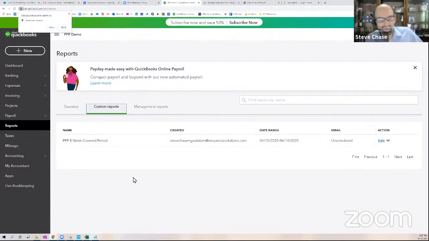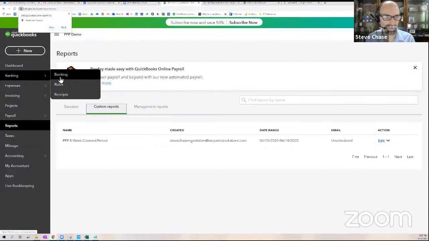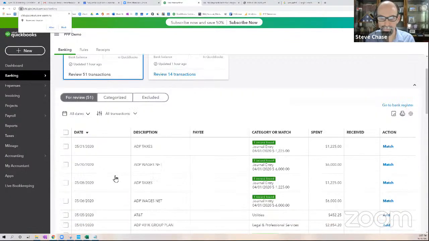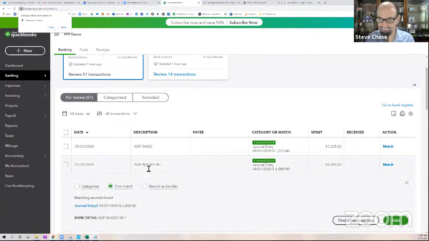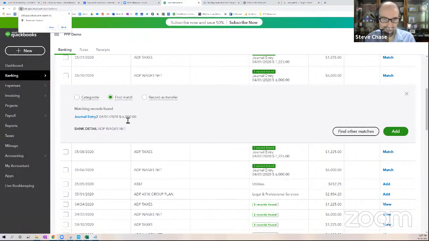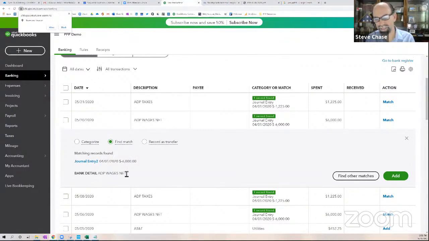Okay. All right. Let's go back to the bank feeds so we can start to see payroll, because that's a significant amount that we need to start looking at. So banking. Okay. So check this out, guys. Here's what we know. We know that it found $6,000 going out. It says ADP wages net. Okay. Well, that's not always that. You don't want to book your net to the P&L. You want to find the gross.